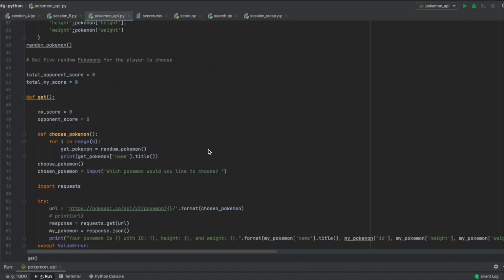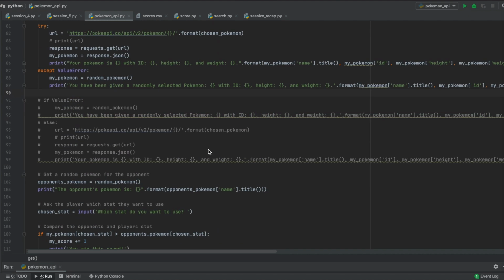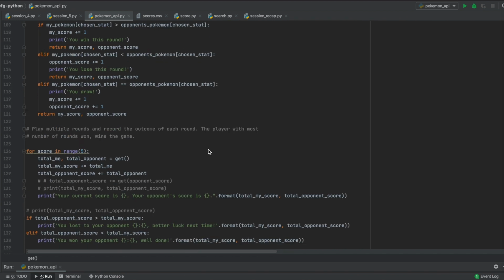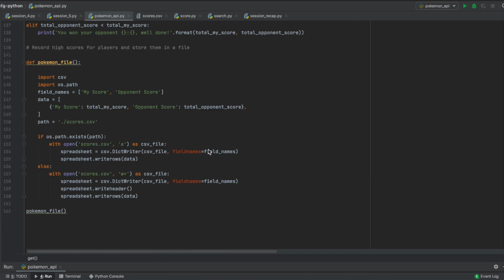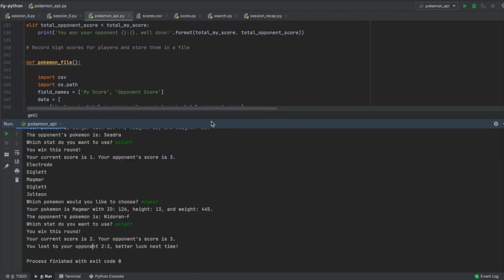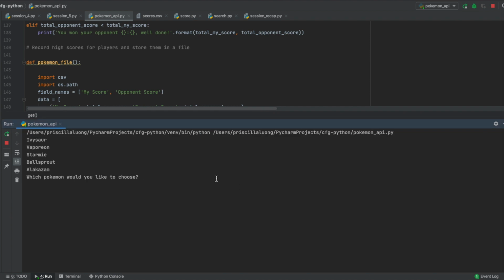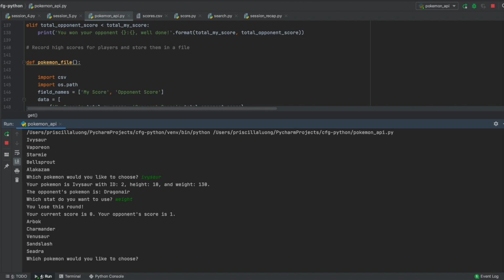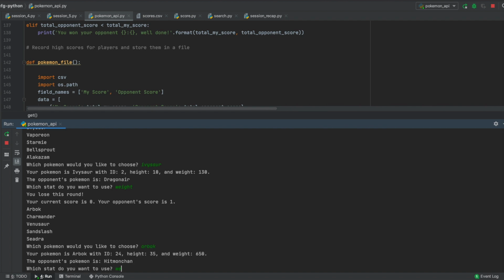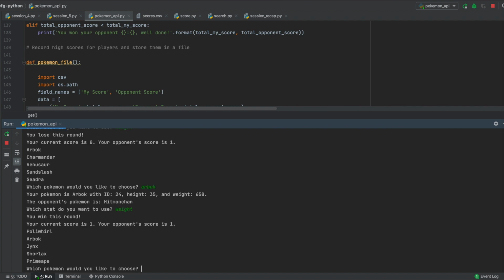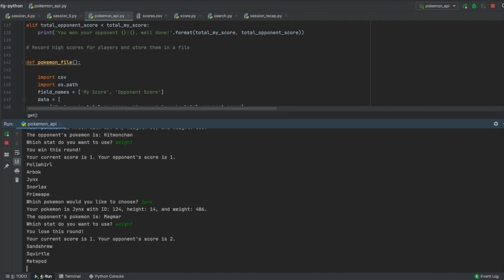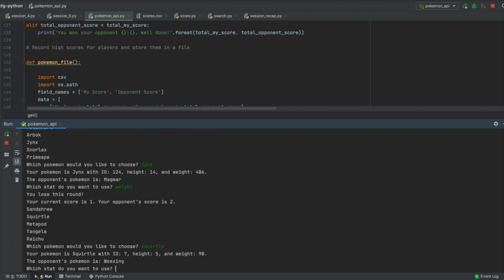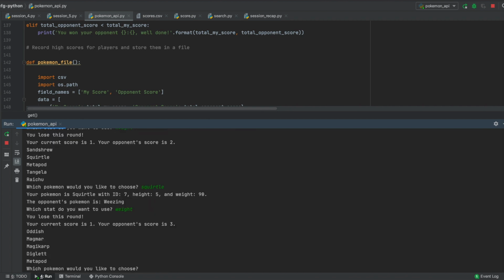Hi everyone! So I chose to do the Top Trumps project using the Pokemon API, and on top of all the required tasks, my code generates 5 random Pokemons for the player to choose from. The player plays 5 rounds with an opponent, and the outcome of each game is recorded and stored into a CSV file. So I'm just giving you a quick demo now.